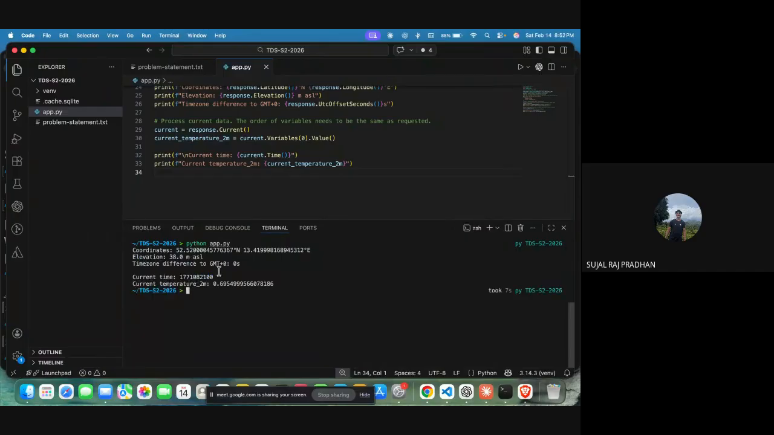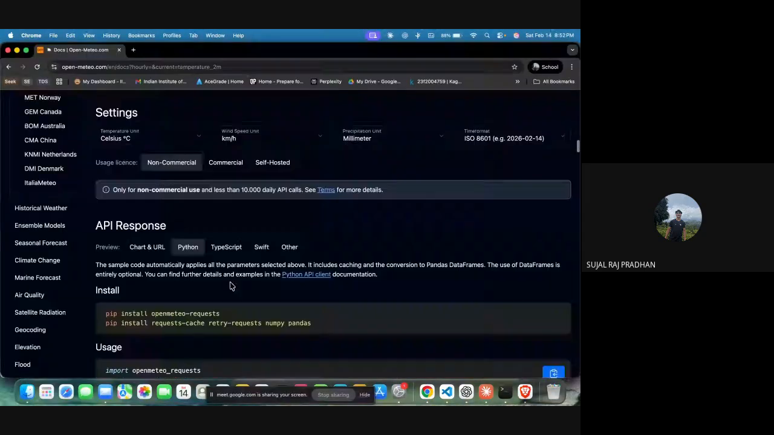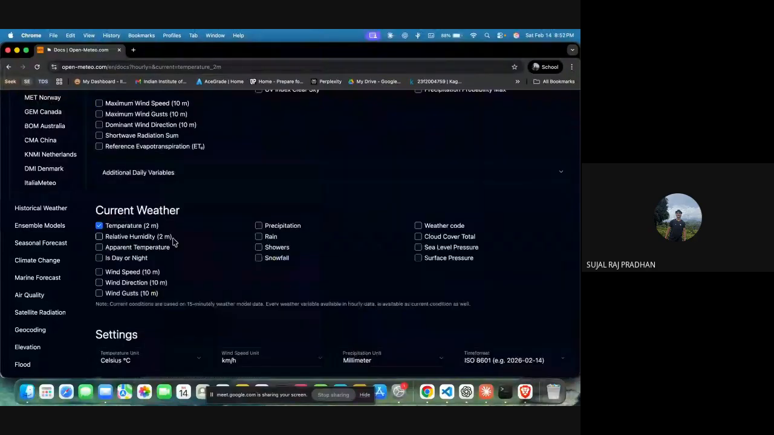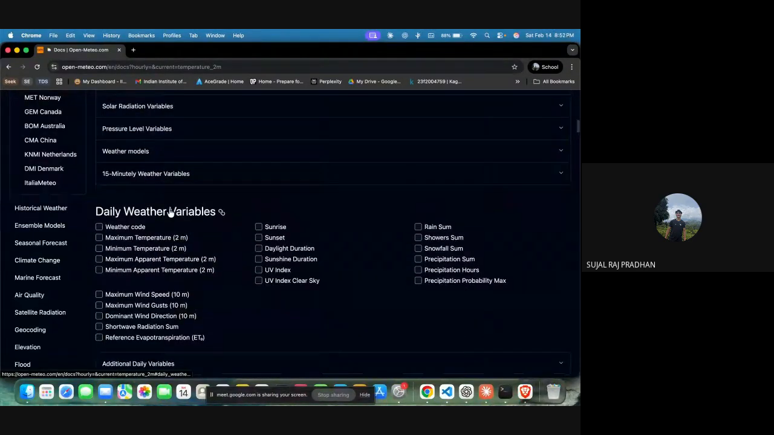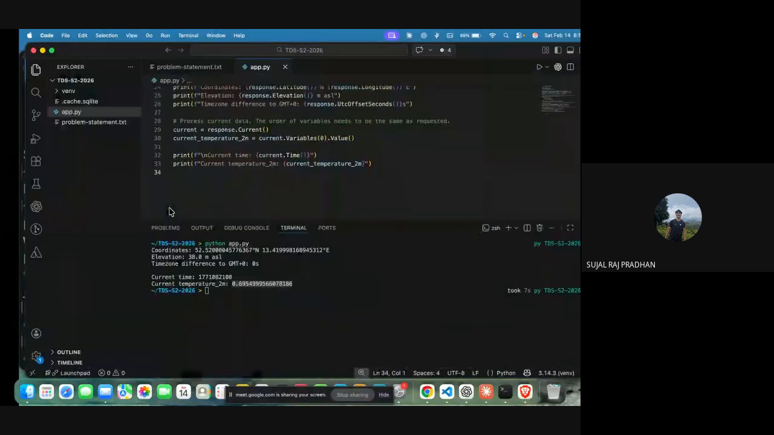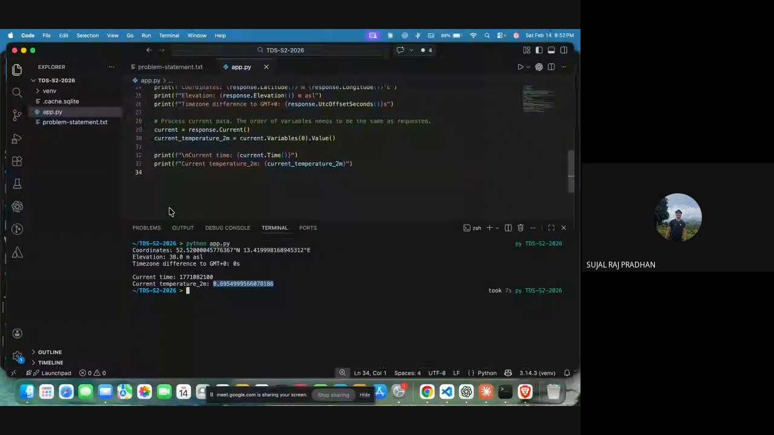Yeah, so it's showing the time and it's showing the temperature as well, but I am not sure what this 2m means. Not really sure about this, right? Let me just see. Okay.